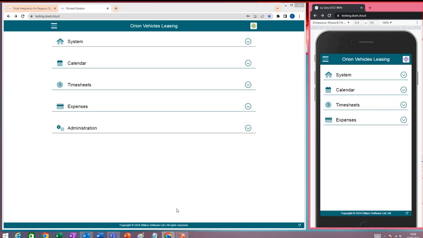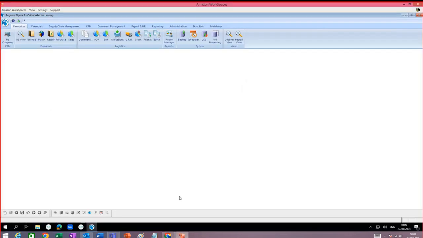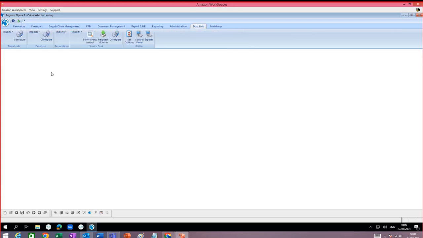In the background, I've got a copy of Opera sitting here. And hopefully this is something you all recognise. You would have an extra set in here of what's called the DUET link. And under here, you've got facilities to import timesheets from DUET, expenses, there's requisitions and service desk. So when we input things today, you'd be able to see them coming up under the import here.